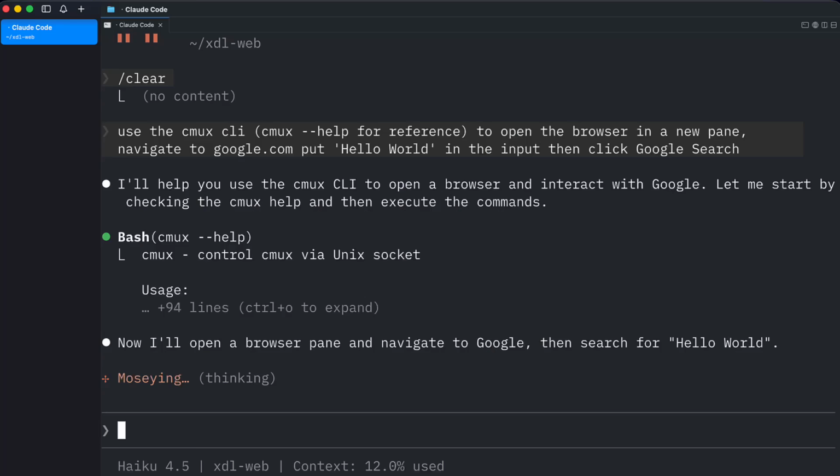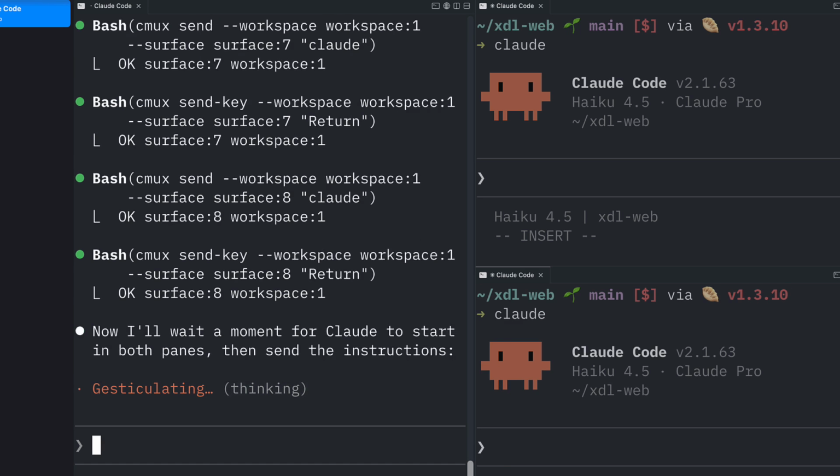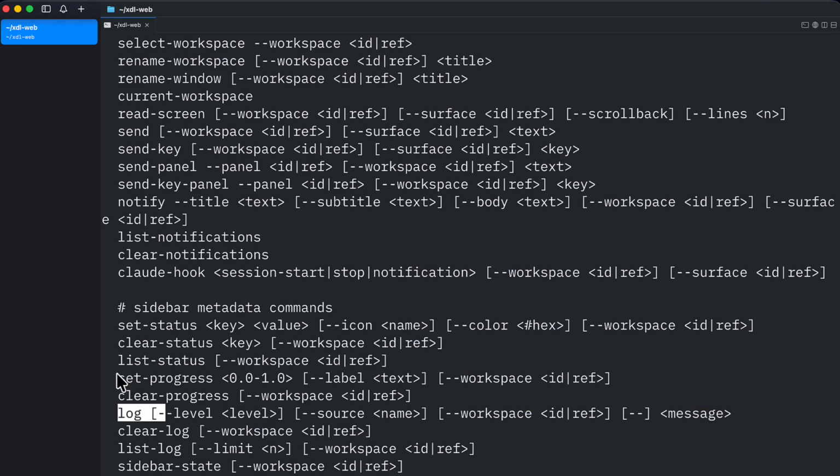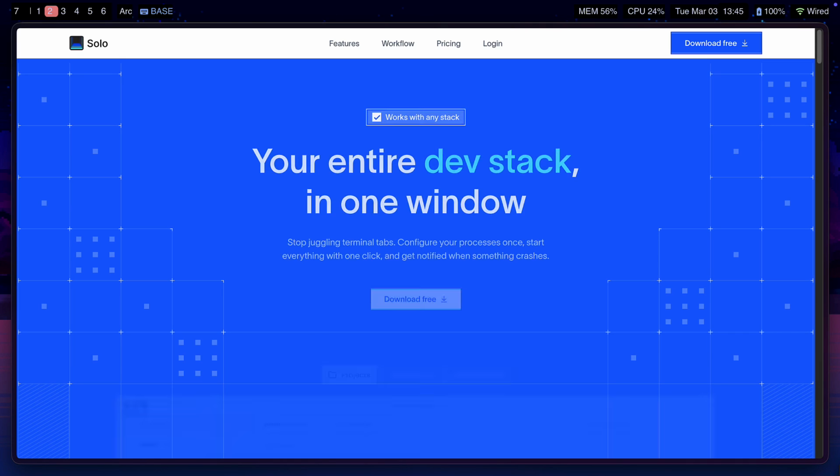This is Cmux, a terminal built for coding agents that gives them the ability to open and control a browser, create subagents in different panes, send you custom notifications, and much, much more through a CLI and a socket API. But with so many other terminal agents like Warp, Soloterm, and Dmux, what makes Cmux so special?